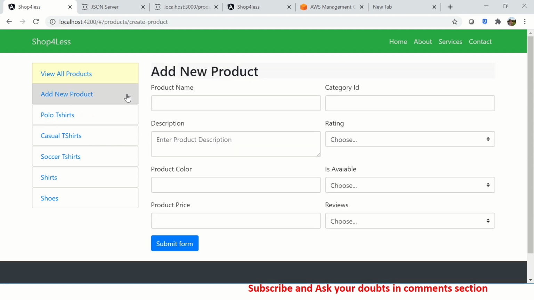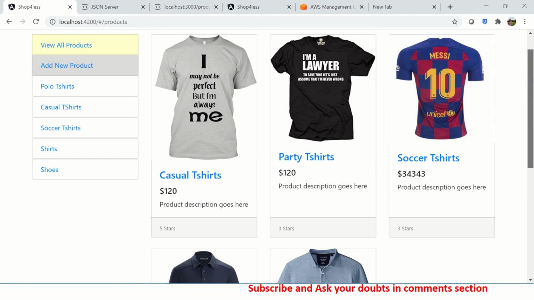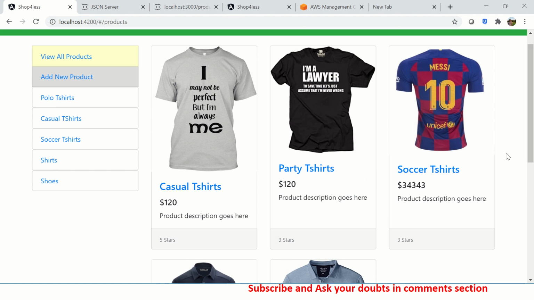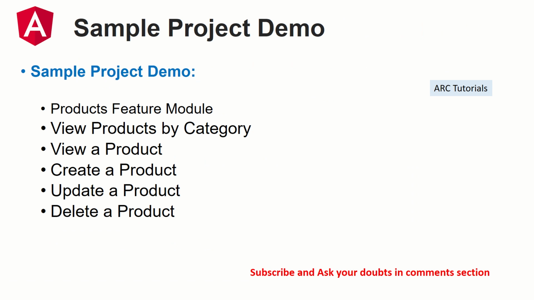You can add a product. You can try that. So this is your sample project which we will use for our testing purpose. Make sure you go through it. Make sure you got your application set up.